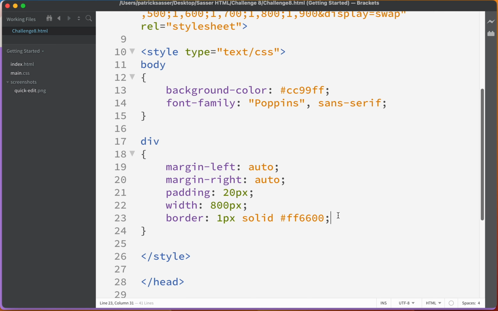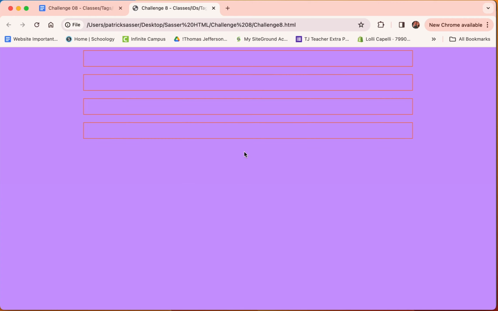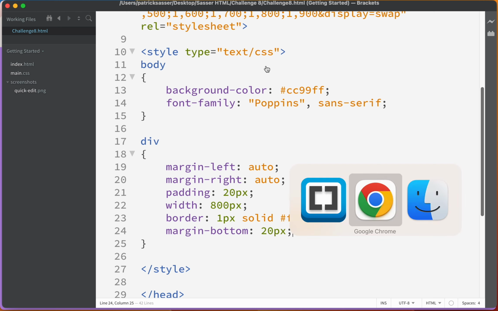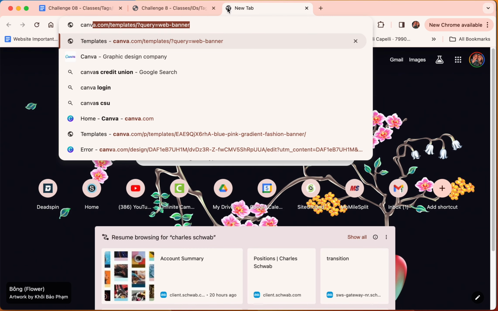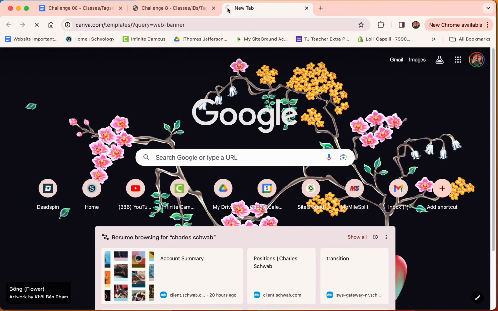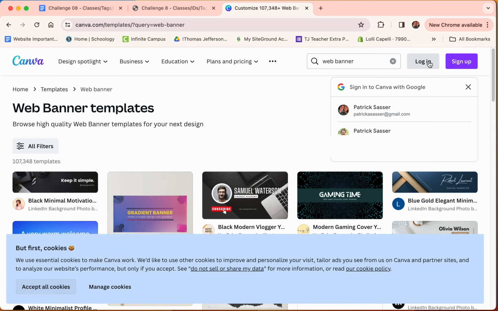Now let's go ahead and give these a margin on the bottom, margin-bottom of 20 pixels, and save that. Now those are spaced out really nicely. Okay, so now let's look at the assignment sheet here, and you can see this first thing, we want to create a banner inside Canva. So I'm going to go to Canva. I'm going to make sure I get logged in here.